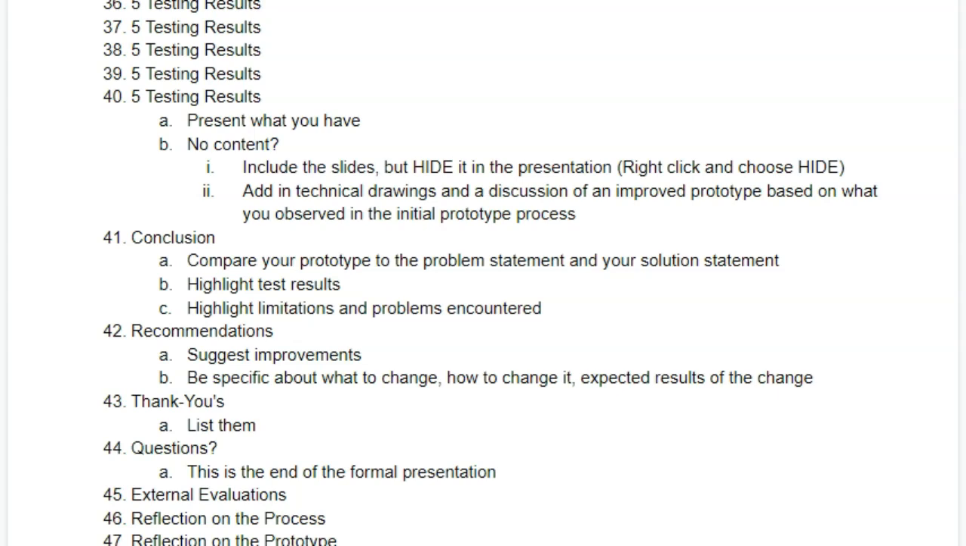For the last couple of slides, one slide is a thank you. List everybody that's helped you through this project, okay? And then the last slide is a question slide. During the formal presentation, we would open up the floor for the audience to ask questions and for you to answer them. So we'll have some form of that, probably in a modified way, but that's kind of where we're at.